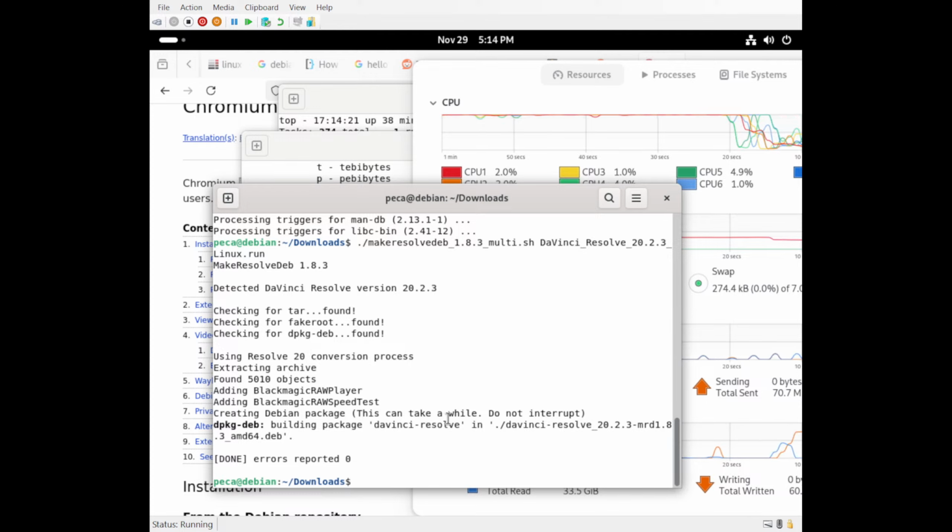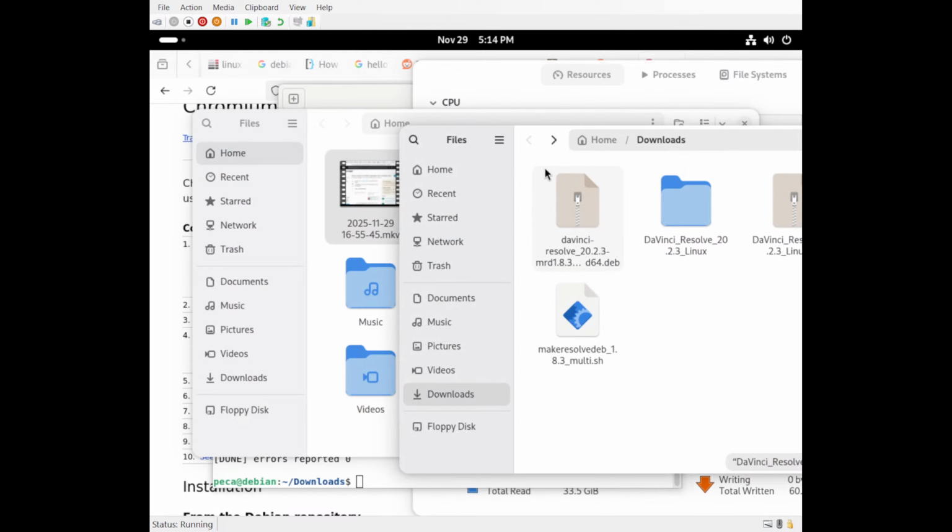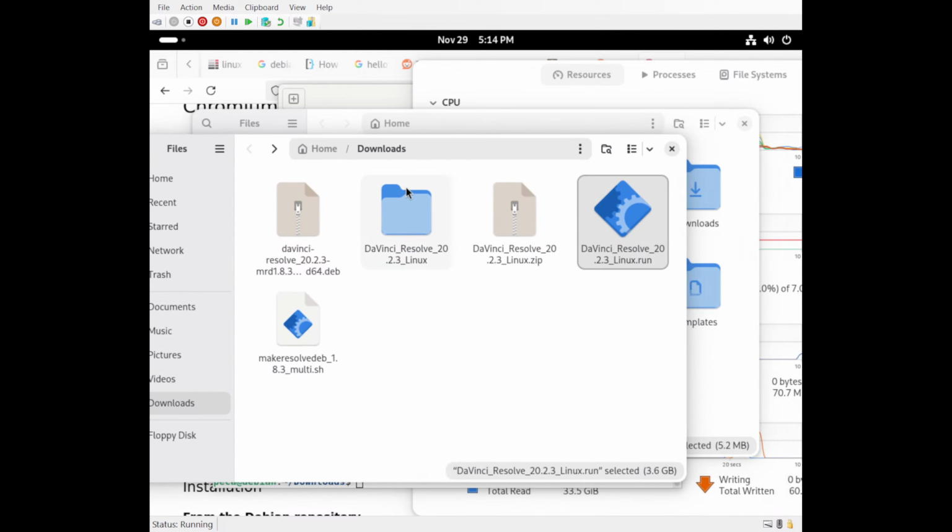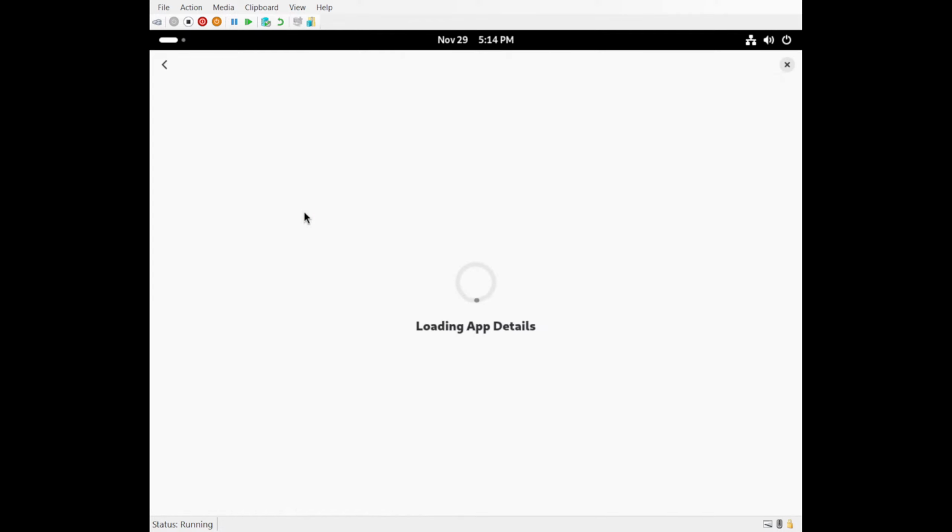Creating Debian package. Okay, let's see in files. And let's go. Yeah, this is it. So how do you use Debian packages? Double clicking it, loading up details. I just double clicked it. It would be really cool if Resolve actually installs this easy.